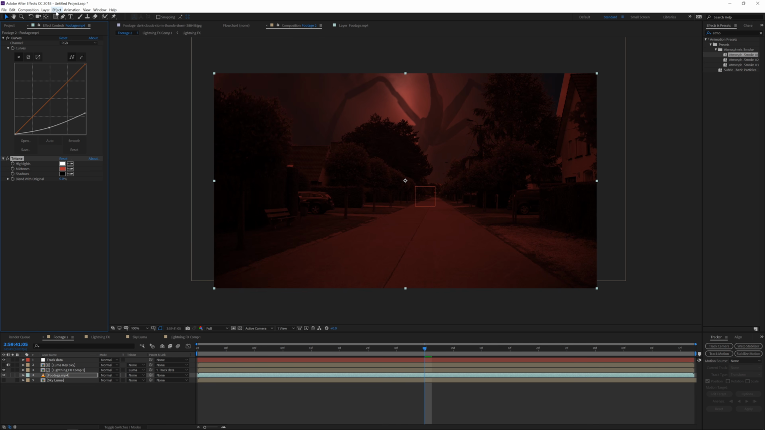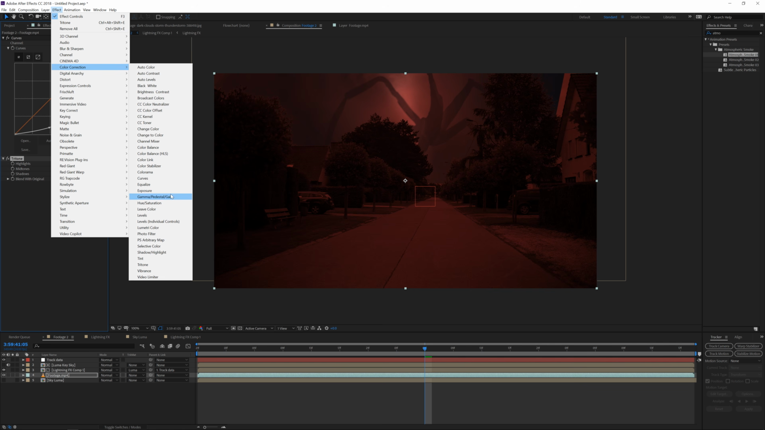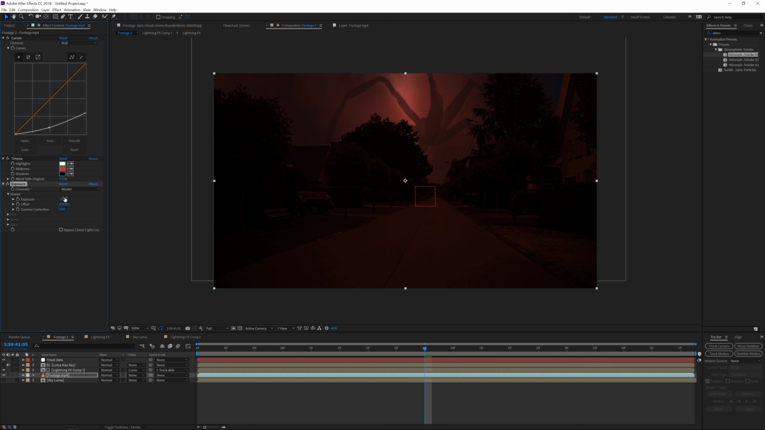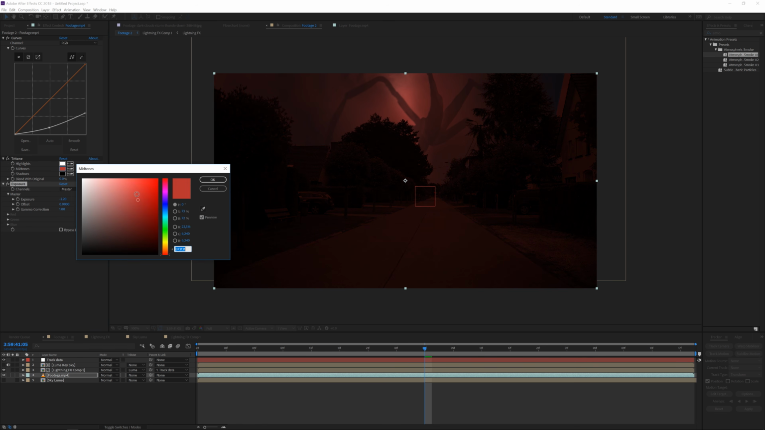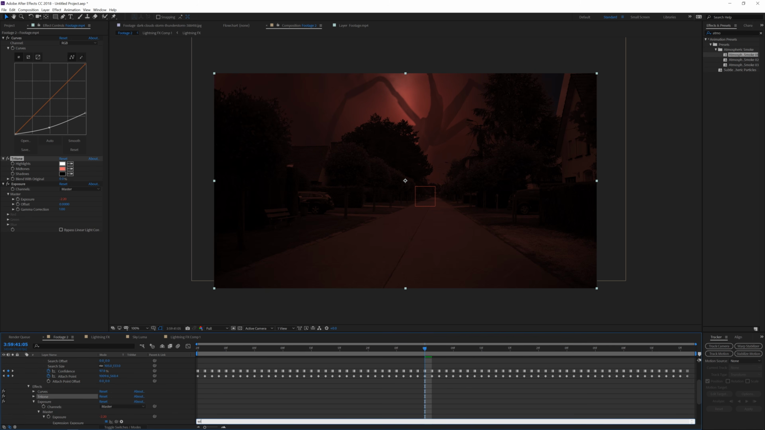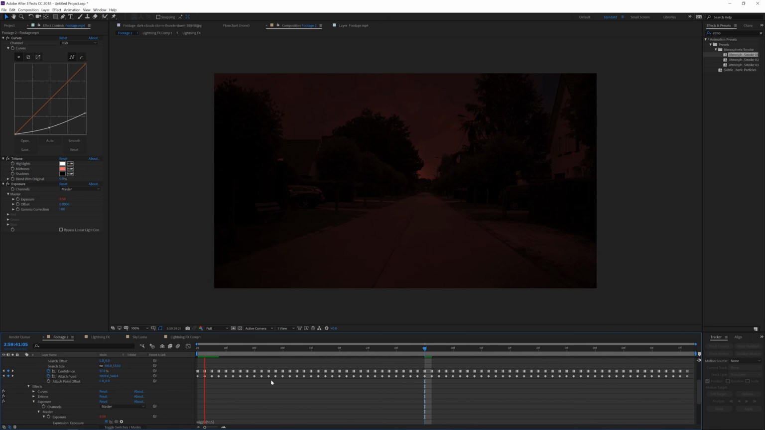But one more thing we want to do here is go effect, color correction, and exposure. And we want to bring this down enough. And actually, let's see what kind of colors we can bring in here. And then alt click on the stopwatch for the exposure and go for wiggle, open parentheses 10 times, comma, maybe 5, and close parentheses. And now we have some kind of animation also over here.